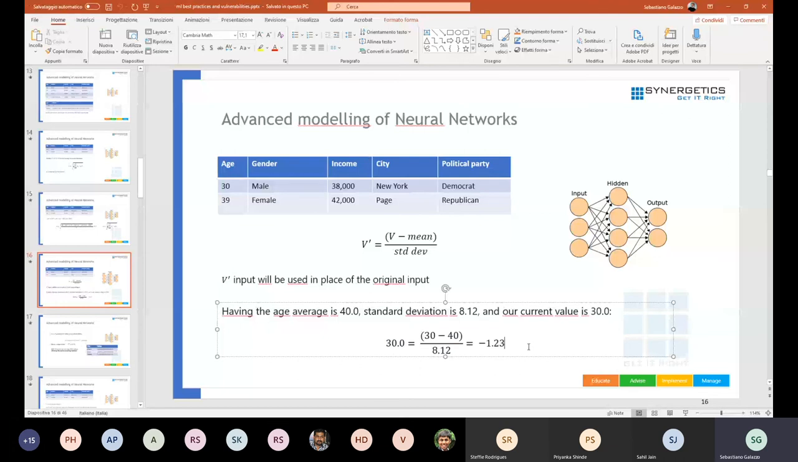Whereas if we divided by 100, for example, and the age was 43, the value was then 0.43. And this is also comfortable because we can understand the data. If we read this parameter, we can understand it. But in this case, of course not, because nobody is able to understand what minus 1.23 means. But this value is much more useful to feed your neural network.